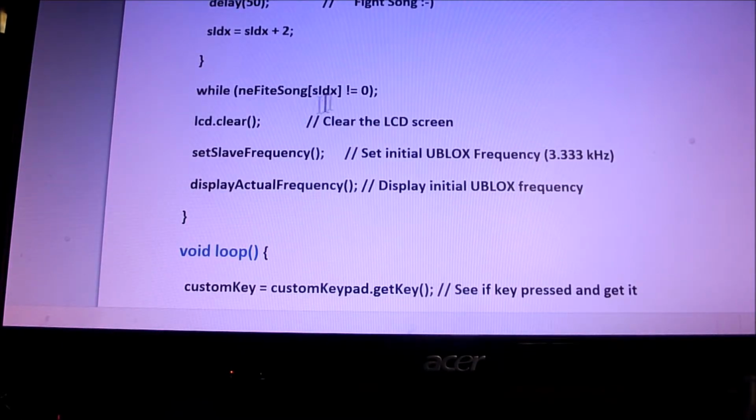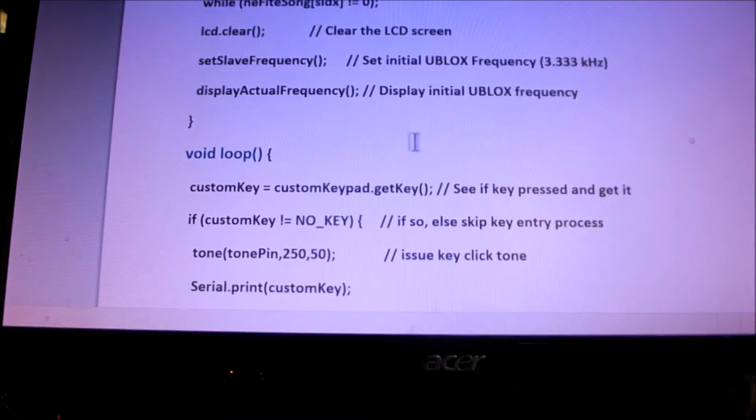Okay, then we sit around here finishing that song. We clear the LCD, and we set our slave frequency initially.